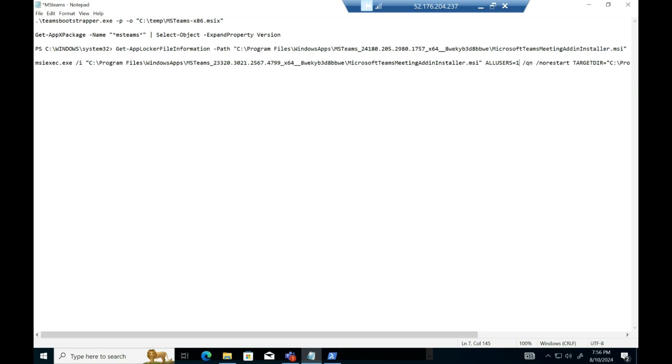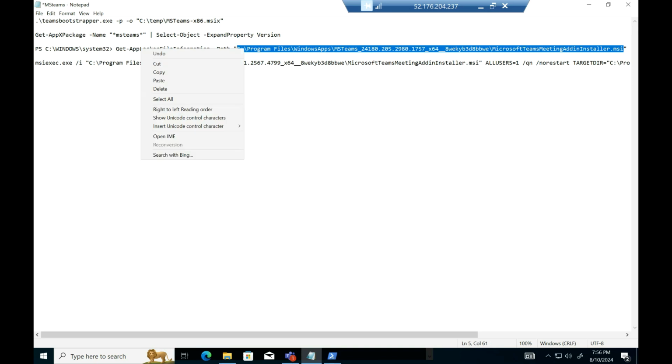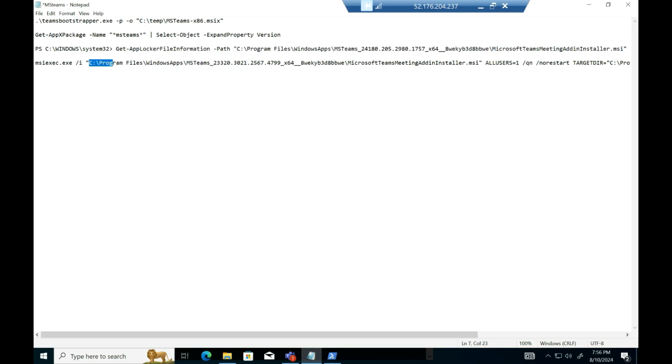This is the final command which will install the Teams meeting add-in under Program Files. Here you can see this is again the Teams path. We need to copy the same Teams path which got installed in our system, so let's say this is the path, and I will replace that with this one here.